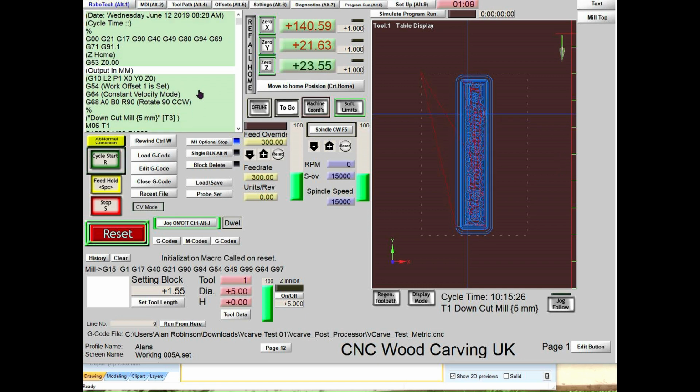Now why has this worked? Well, if you look, I'm using a G68, which is rotate 90 degrees. So it's A, which is X, 0, B, which is your Y, 0, and R, rotate counterclockwise 90 degrees.